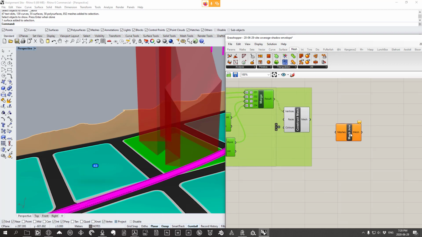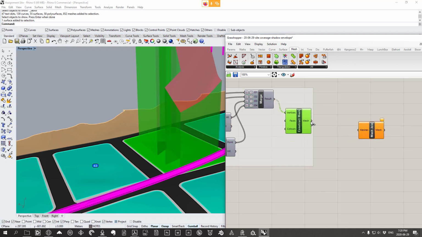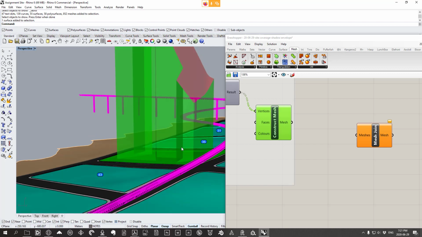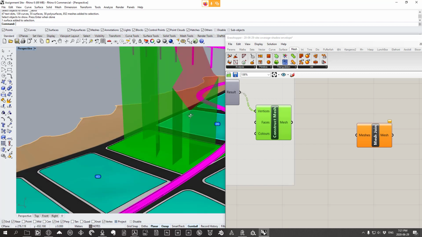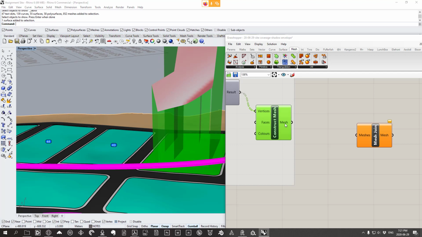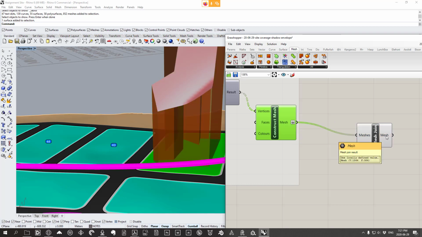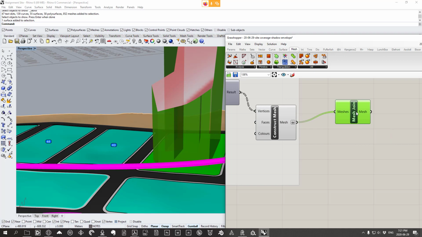The meshes that we want to put into the mesh join are going to be our construct meshes, our side meshes. But first, to join them, we need to flatten this list, because right now they're all in their own lists, branches, etc. So we can just right click the output, go flatten. So now you can see 386 values in one list. Plug that into mesh join. Now you can see one mesh as a result.